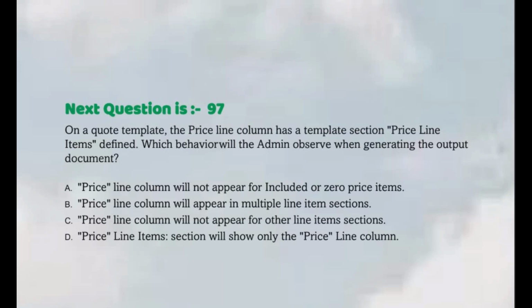Question is, on a quote template, the price line column has a template section price line items defined. Which behavior will the admin observe when generating the output documents?